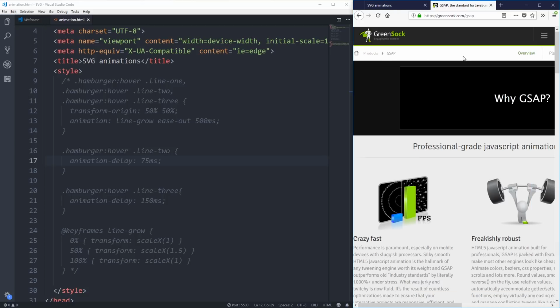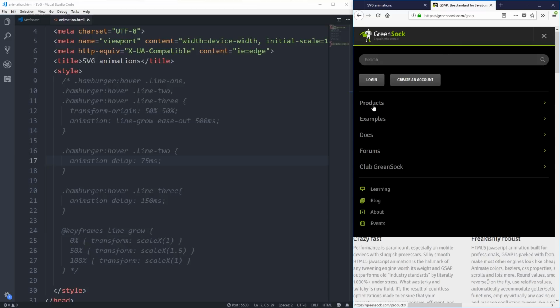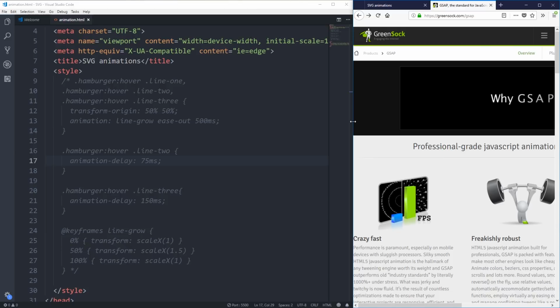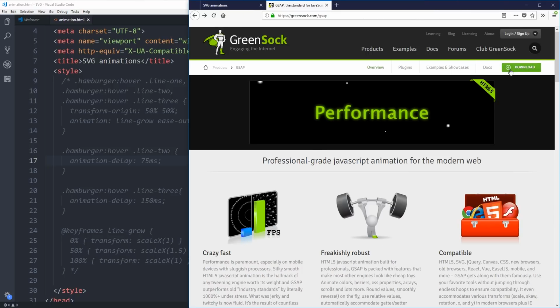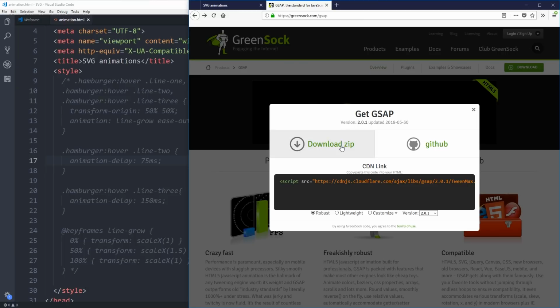So on their site here, I'm just going to go, and one thing these guys need to do is work on their website, because it's not very responsive. I was looking for this download link right there. So we're going to click on download, and I'm just going to copy their CDN link. This is probably the best bet for you. Now, one thing that's really important with GSAP is there's a few different versions of it. I'm going with the regular robust one here.